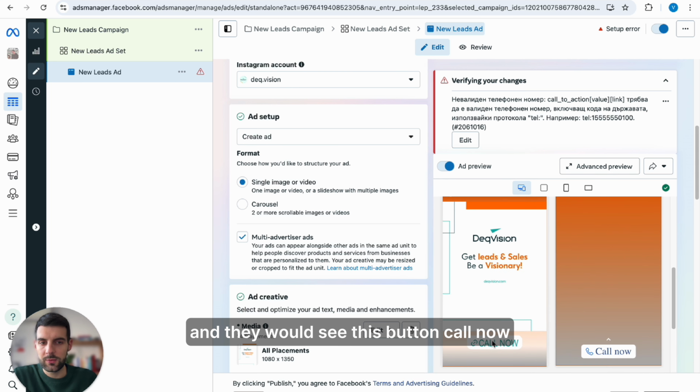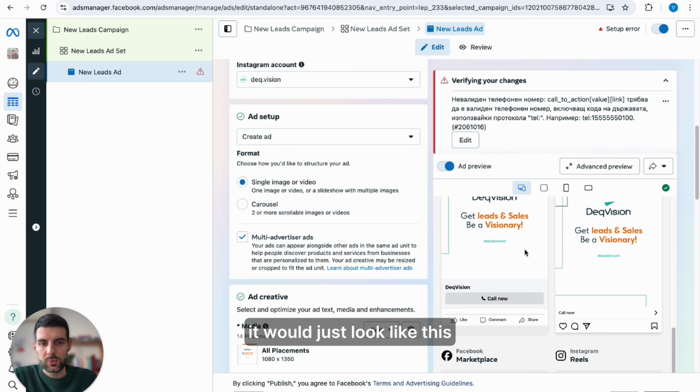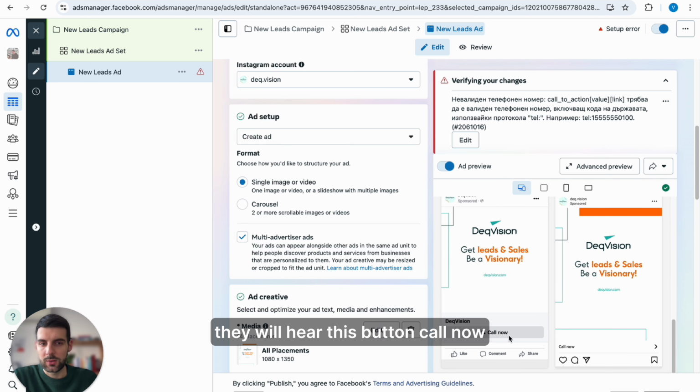They would see the creative and they would see this button call now, or let's say on video feeds or export, it would just look like this. They would have this button call now. So they can just click it and call you.